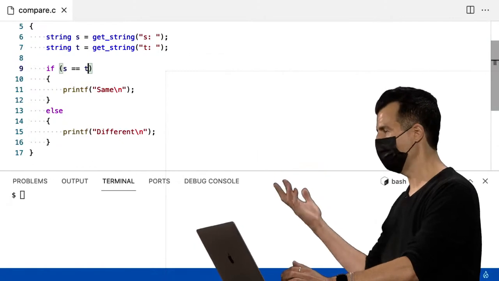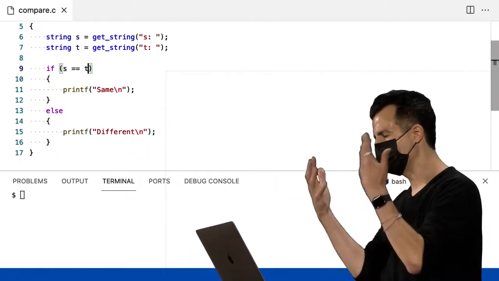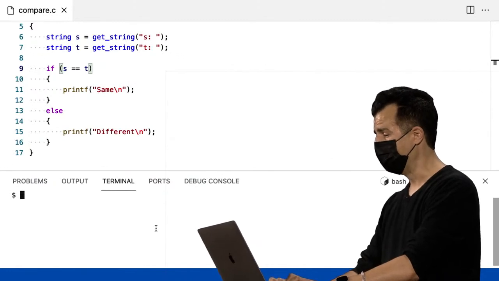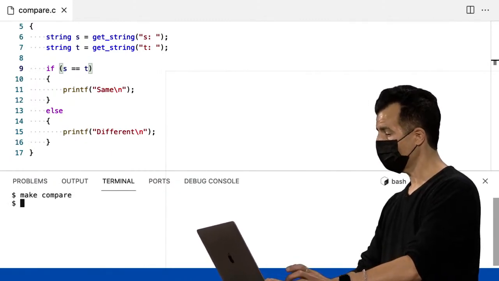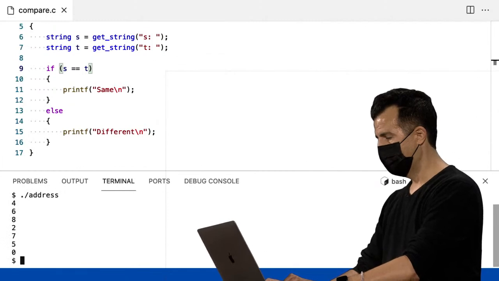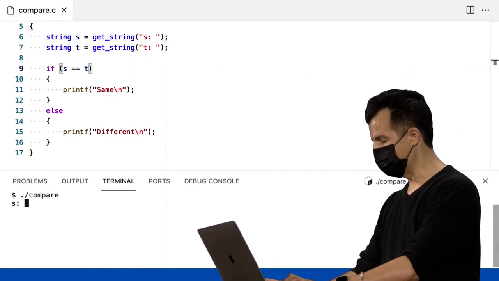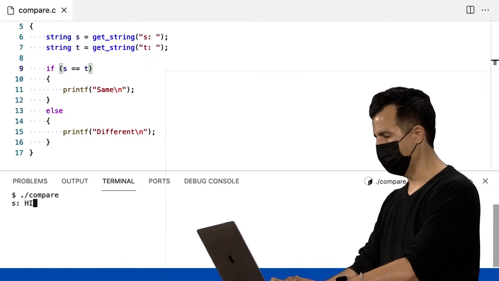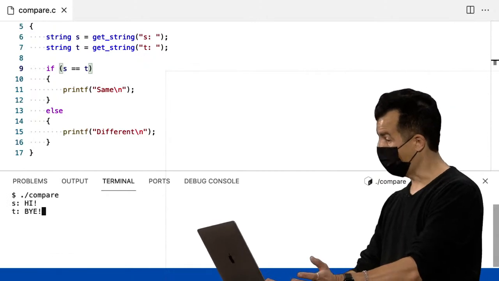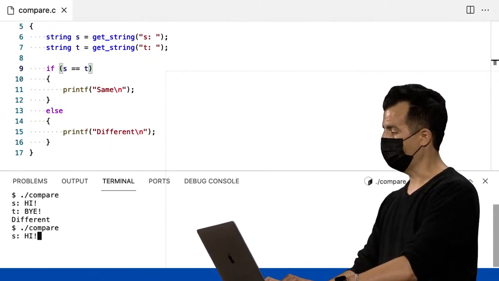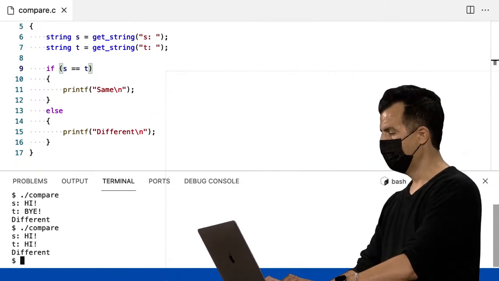If you've used s for string already, you can use t for the next one, at least for simple demonstrations like this. I'm going to compare the two, just like I did for ints, which worked great. Make compare. So far, so good. ./compare. Let me type in something like hi, exclamation point, and bye, exclamation point, which, of course, should definitely be different. Let me run it again with hi, exclamation point, and hi, exclamation point.